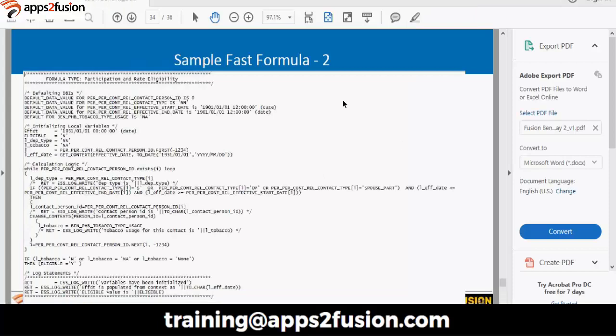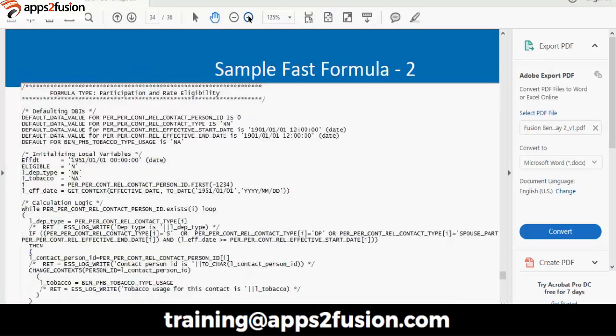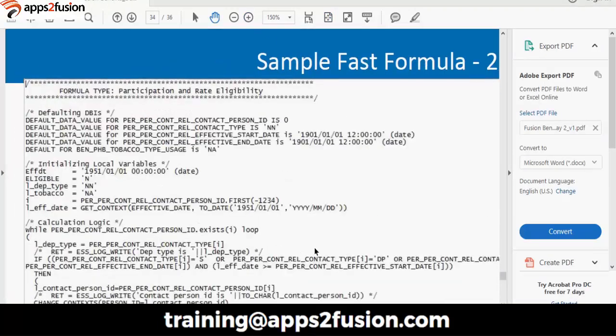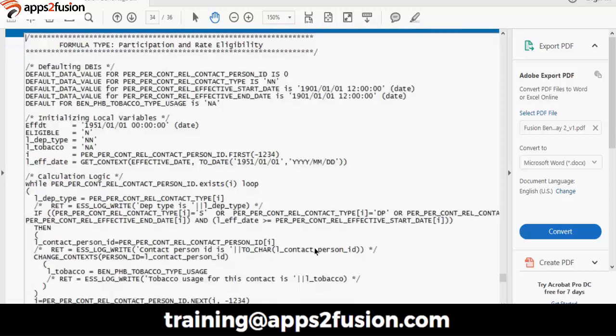Let me zoom in a bit. Is it visible now? Yeah, it is. Okay. So this is again a participation and rate eligibility formula. What this formula does is check whether you have a qualified spouse or a dependent domestic partner. So you can use it when you want to check whether your spouse or domestic partner is a smoker or not. So that's what it is.